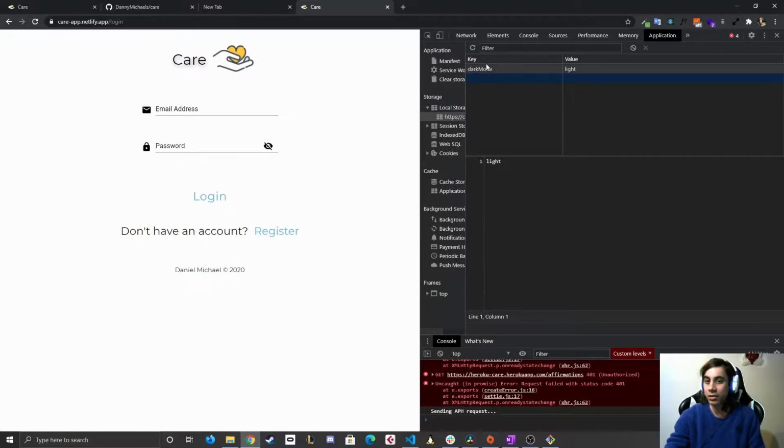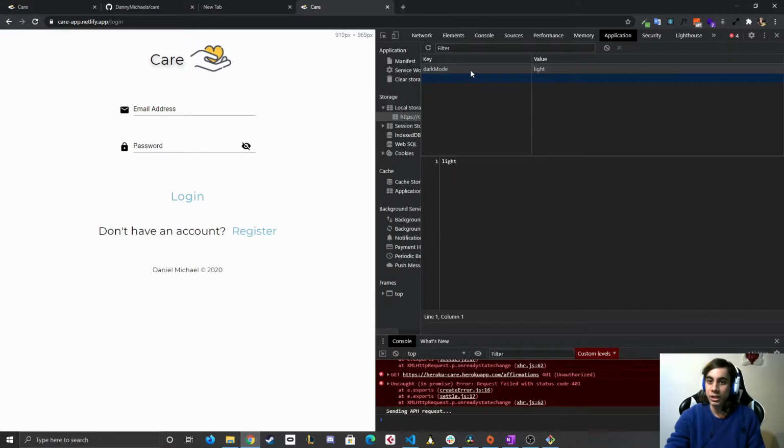And you can see that in our local storage here, we have dark mode and it's set to light. So we have a dark mode feature in this app and it's actually saved to local storage. So let me show you how the register form works.